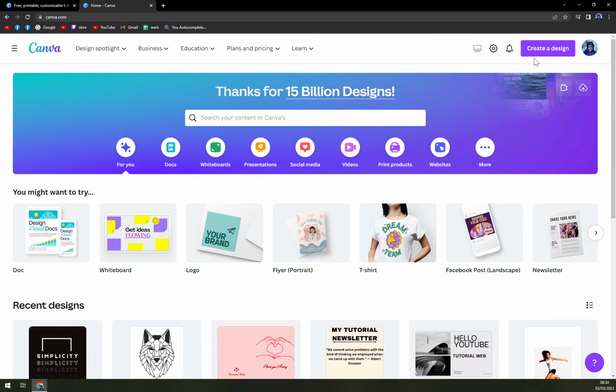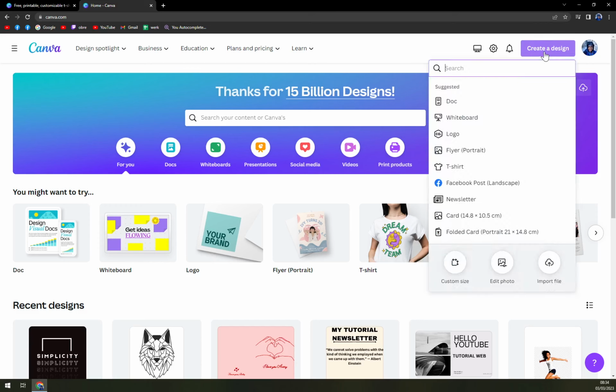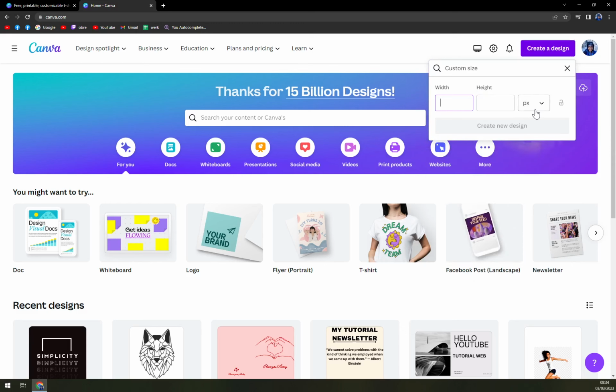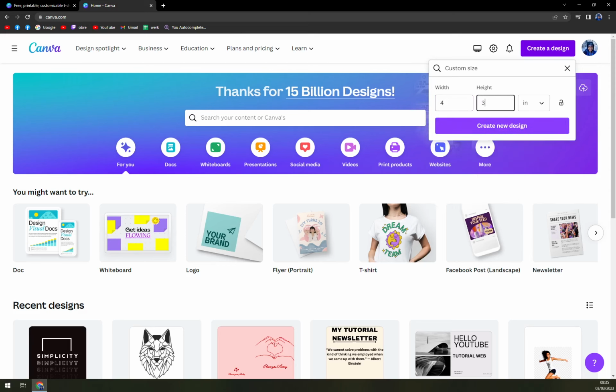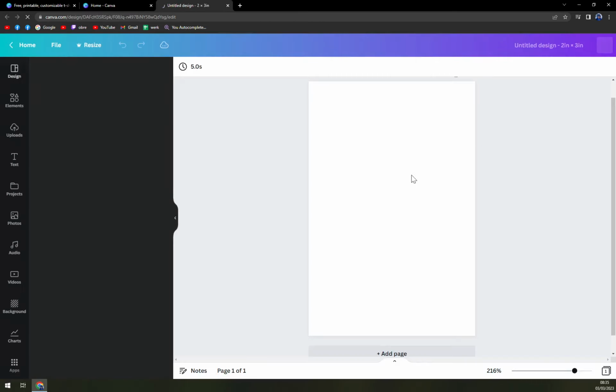So let's say you want to create something smaller. What we have to do is go to the top right corner where the option to create a design is, and then click on custom size. In here we can pick if we want to create our design in pixels, inches, millimeters, or centimeters. Let's go with inches. And once we're here, let's say we want to create something that we want to put on a mug. So it's 4 times 4, but that's maybe too big. Let's go with 2 times 3 and create new design.